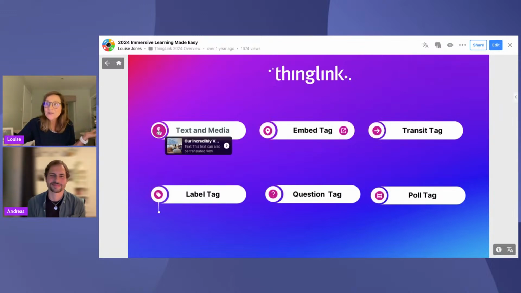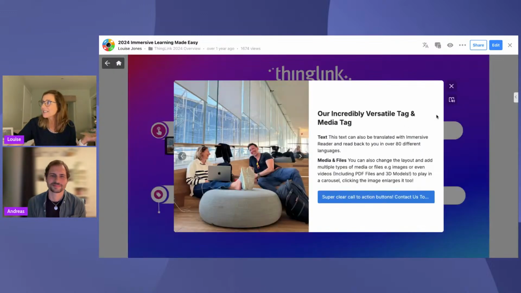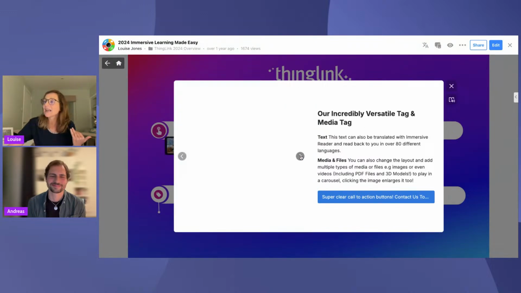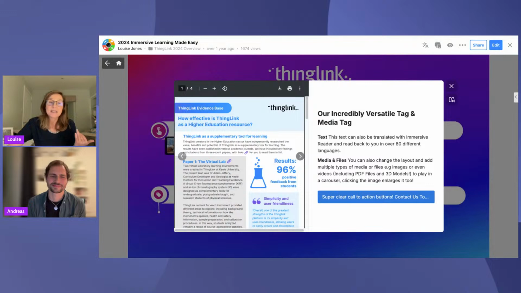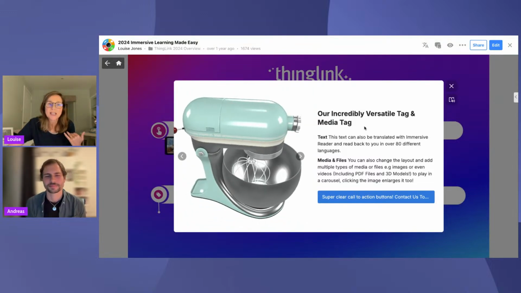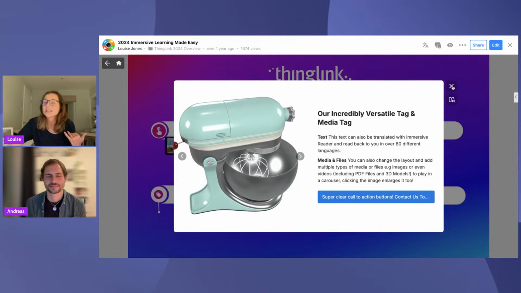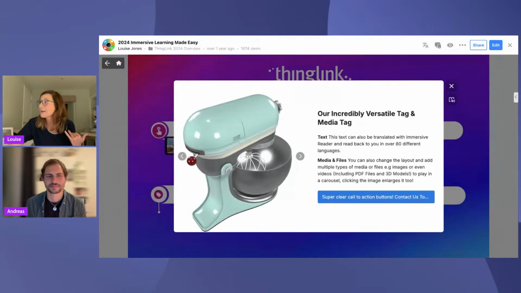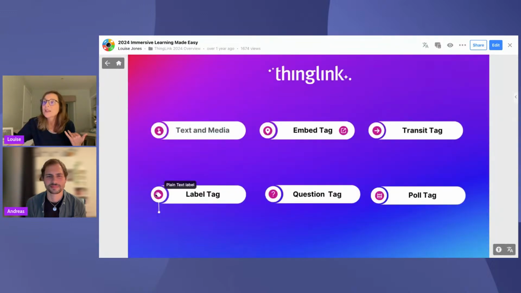So we, of course, have our text and media tag with built-in immersive reader. And in this tag, you can add in PDFs if you wanted to. You can even put in 3D objects into that tag. So that's our text and media tag. You've also got your plain text label. So that's the plain label there.